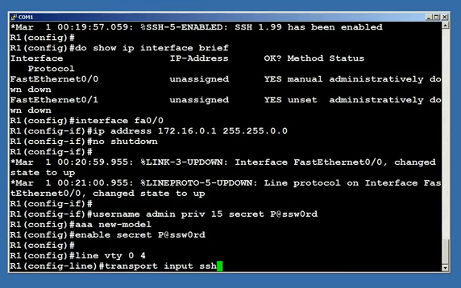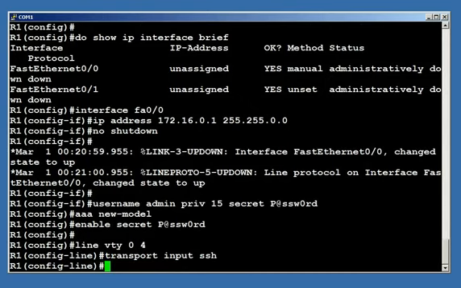If I said transport input SSH telnet or transport input all, that would allow all access, any protocol, including telnet, which is non-secure. I'm going to say SSH, which says I only want to allow SSH access on these interfaces. All right, so that should be enough for us here.